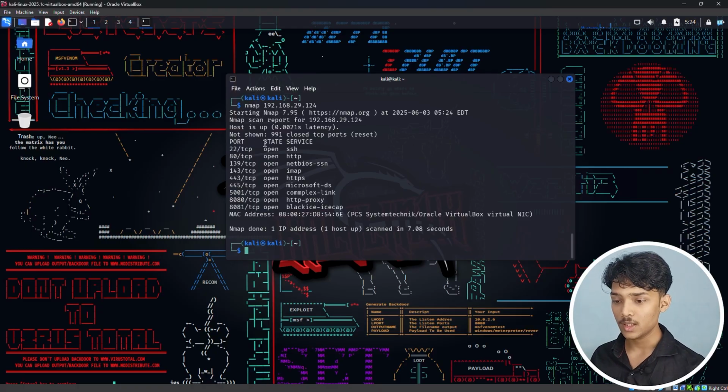It is showing the scan report for this IP address. Host is up, which means the machine is running, and it is not showing 991 closed TCP ports. Now why is it showing 991? Because Nmap scans the top 1000 ports on any system, so it scanned only 1000, and out of those 1000, only 9 ports are active and running. There can be more than 65,000 ports, but I'm not going that deep.